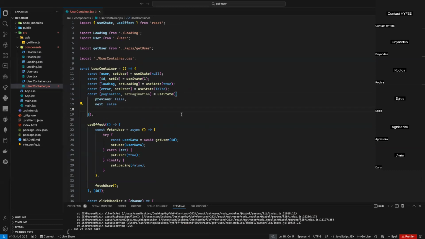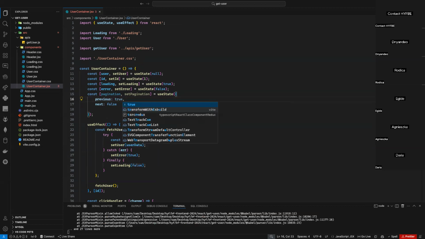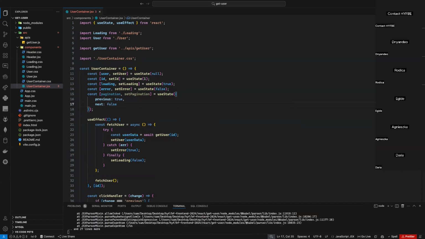Okay, so all I have to do now is go to my previous state here, and say previous, it should be true. So it should be disabled, true. And next here, of course, it should be false. Why? Because I should not disable it. If the value is true, it will disable it. If the value is false, it will enable it.